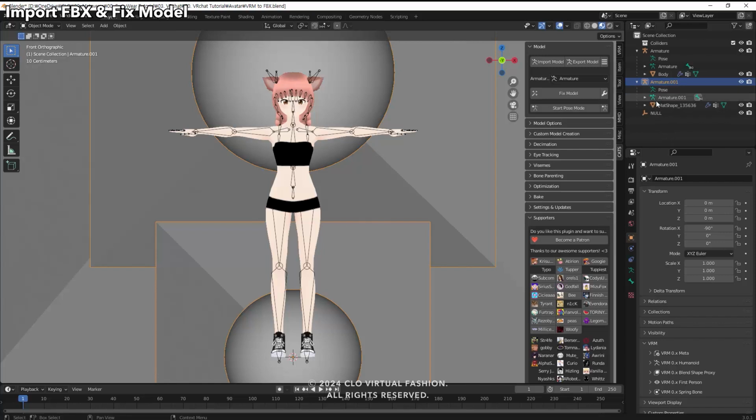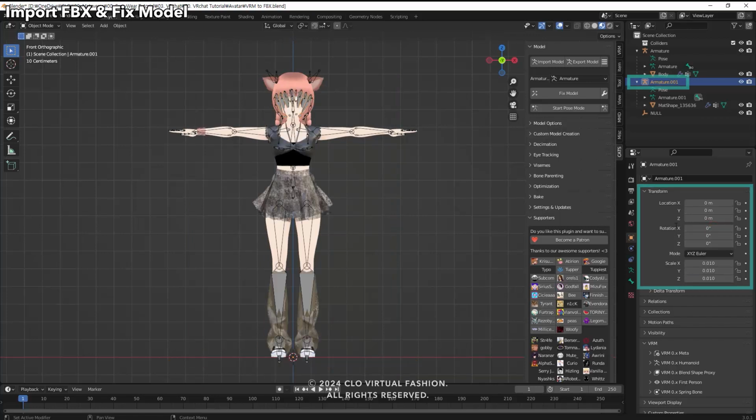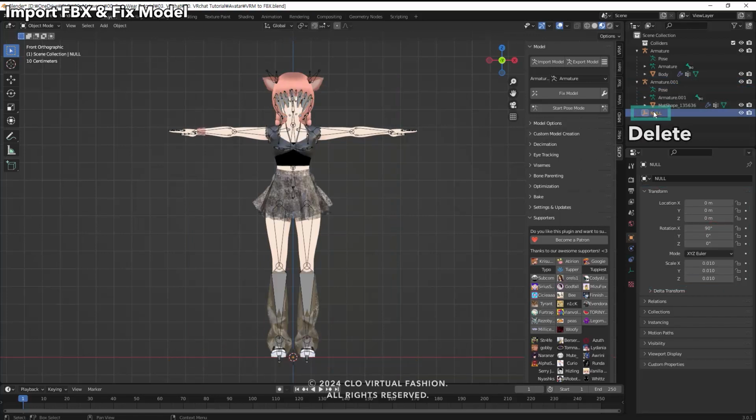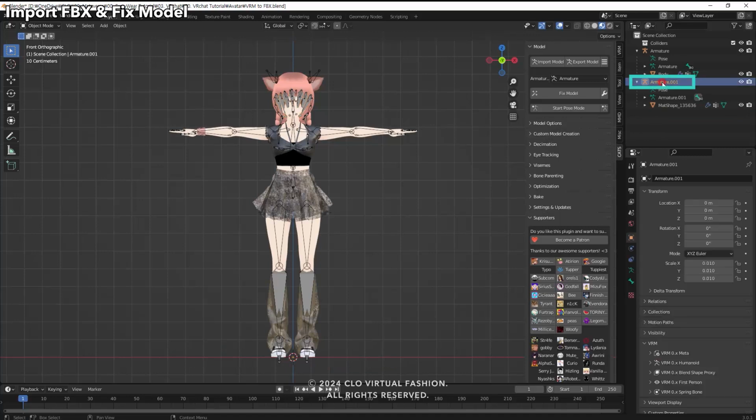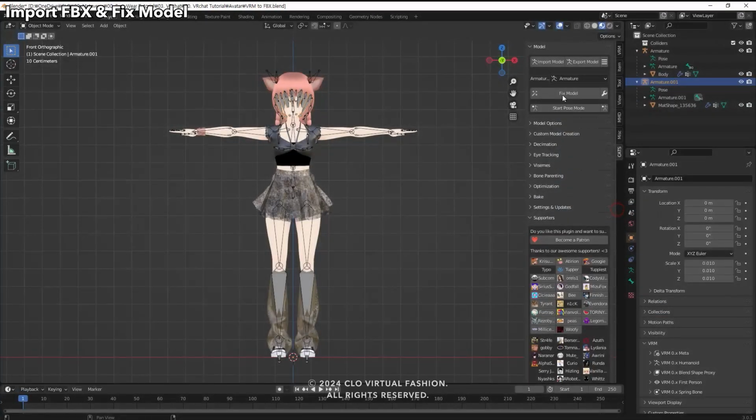Since the transform of armature 0.001 has changed, select armature 0.001, then change the scale to 0.01 and rotation X to 0 in the transform on the bottom right. Delete the unnecessary null at the bottom. Select armature 0.001, set the options as shown in the image, and proceed with Fix Model.